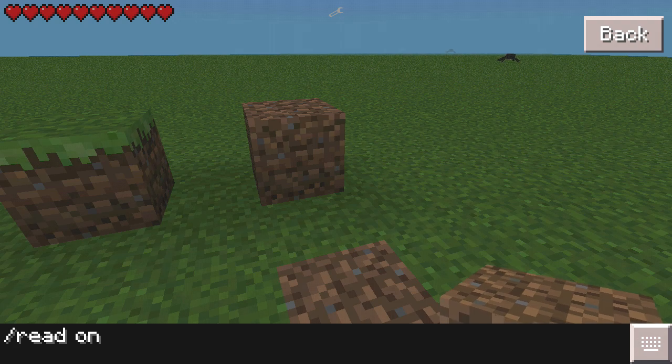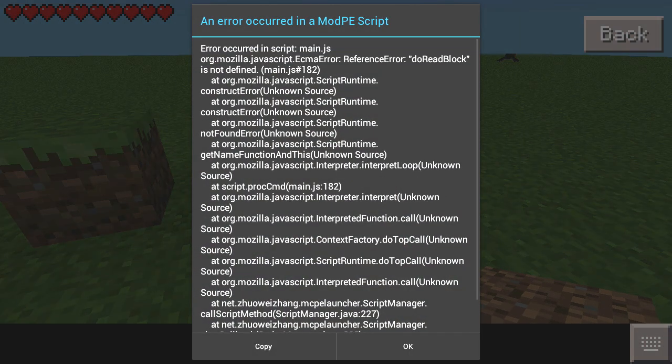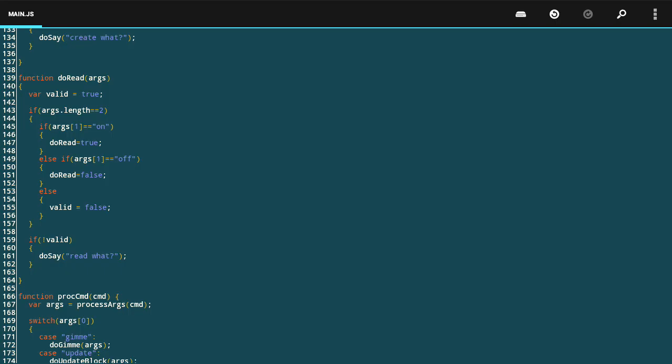So if I type in /read on, so here I do get an error. So my script loaded properly, but I do have an error in my script. So I will go investigate that and see if I can determine the cause of this, and then make the correction, and then do some more testing. So I see the error here. It should be simple enough to fix.